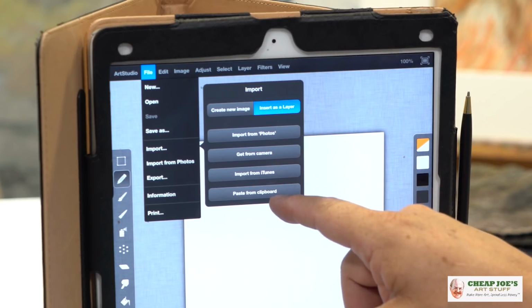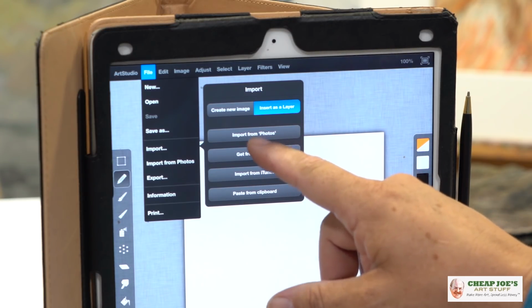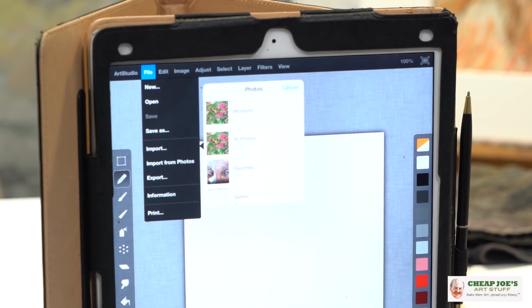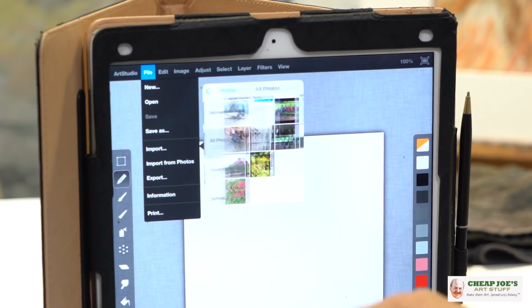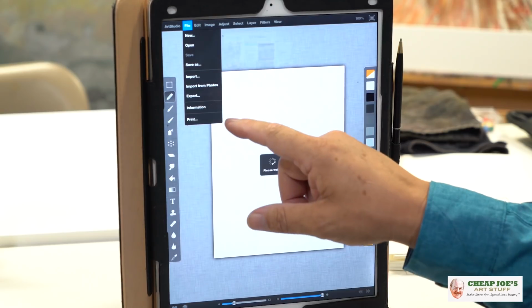I can get it from a camera, from iTunes, or paste from a clipboard, but I want to go to my photo gallery, and we all have photo galleries on our phones and our tablets. So I'm going to say Import from Photos. Here's all my photo galleries. I'm just going to select all photos, and here's the image that we're going to work on today.